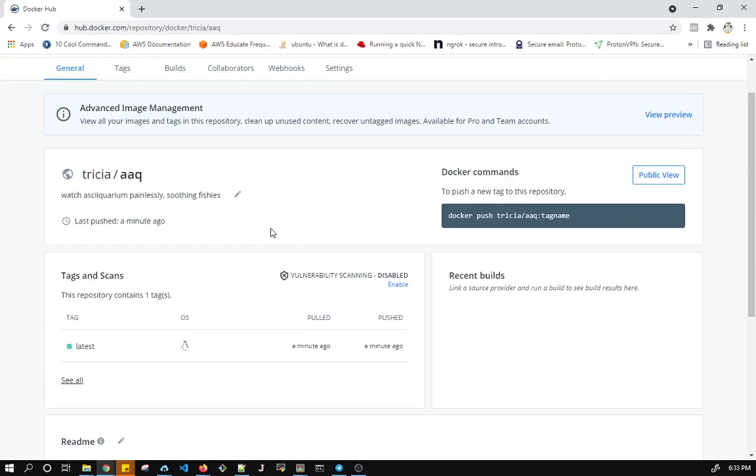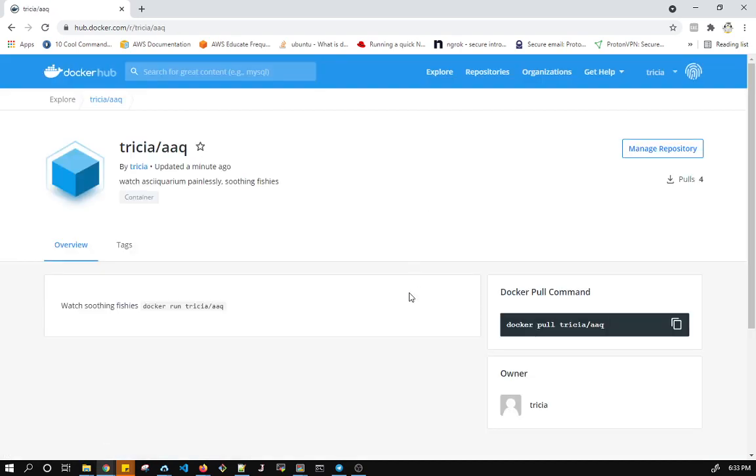Now I also have a public view. This is the view that I see because it's my repository, but there's a public view. So this is what the public will see. Watch soothing fishies. You can use it this way, and they can also pull it. So part of the run is an implicit pull.